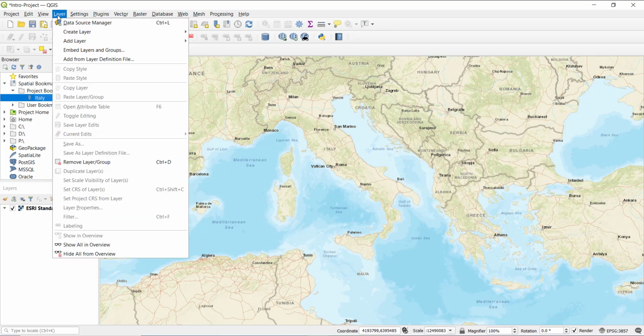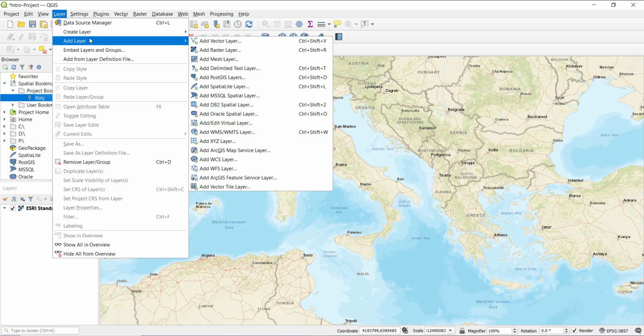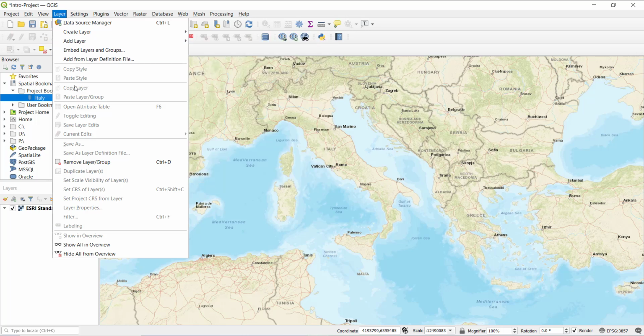So in Layer we have the Data Source Manager, where we can have access for opening all of our file-based data, our databases and our web services. We can use Layer to also add and create data layers here. We have options for copying and pasting data layers. And we can open our attribute table for our layers and also look at layer properties here, which we'll be going over later on in this course.